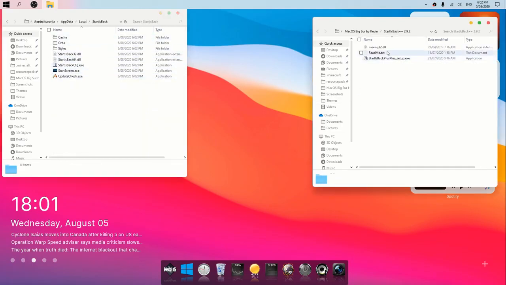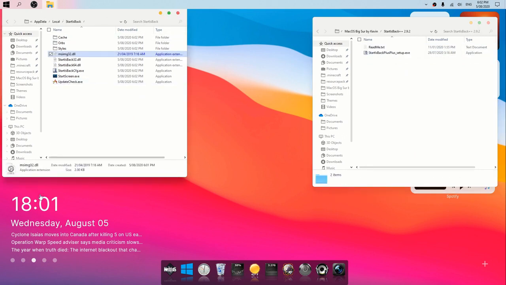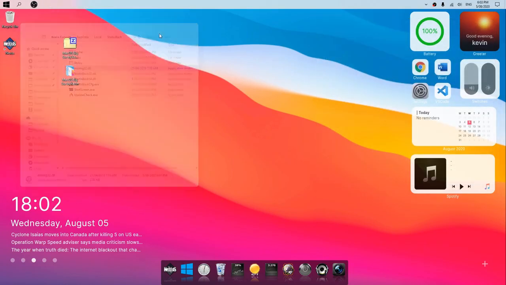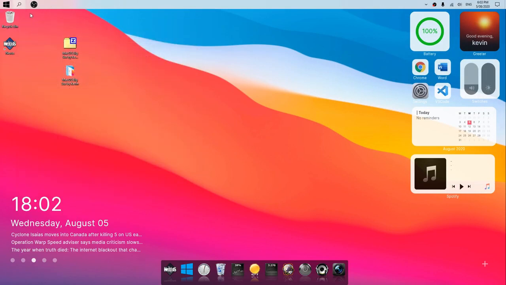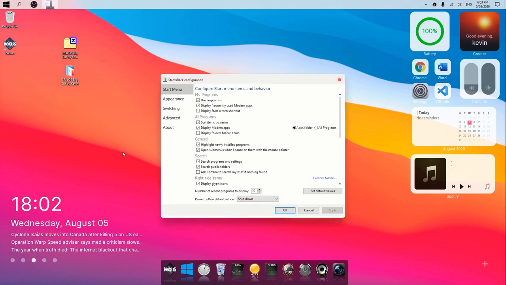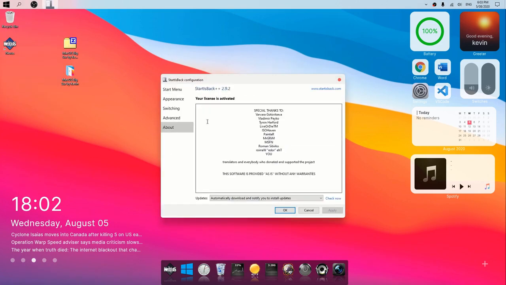So if we open this folder, there'll be msimg32.dll. You guys can whitelist this only if your antivirus blocks it, but mine isn't, so I'm guessing that yours won't too. Now if we exit this and right click and press properties to the taskbar, as you can see, we've got this, and if we press about, your license is activated.